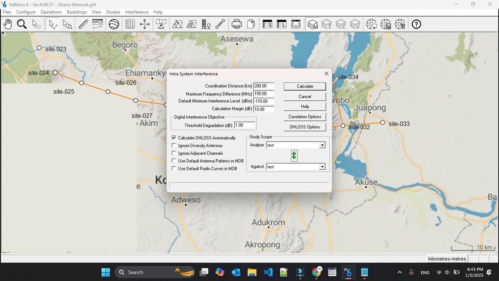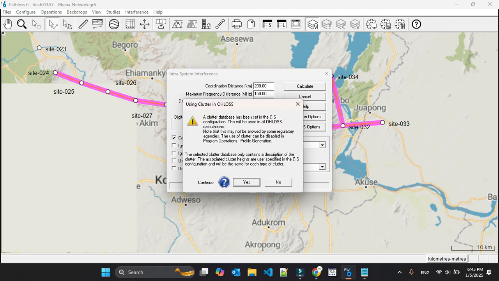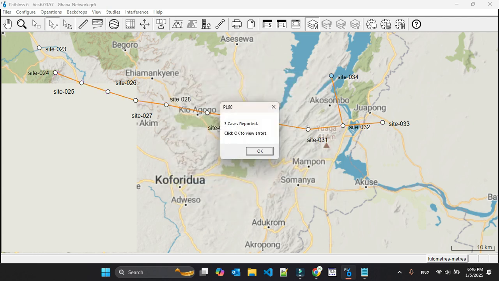Now this is the study scope. Currently I would like to add all links with all links, so that whatever I have, I want to have interference. I have very few links, but let's see what comes out of it. So I will say calculate. It says that the clutter database will be used for the over the horizon loss configuration, and so on. Only in the description of the clutter height, it also says okay, yes.